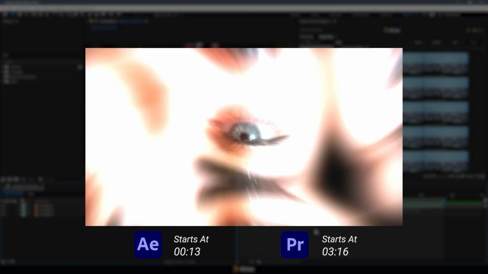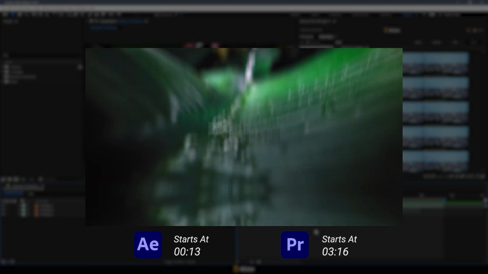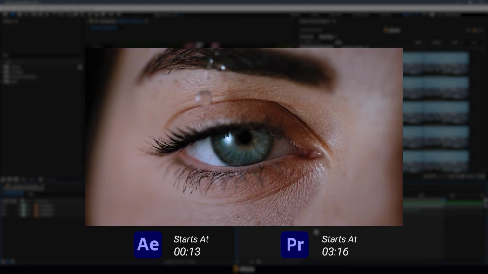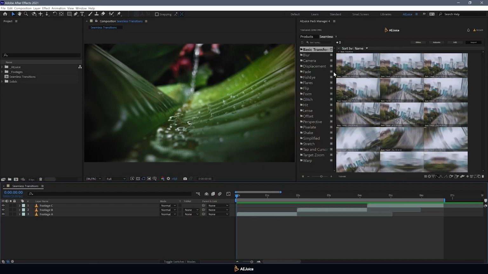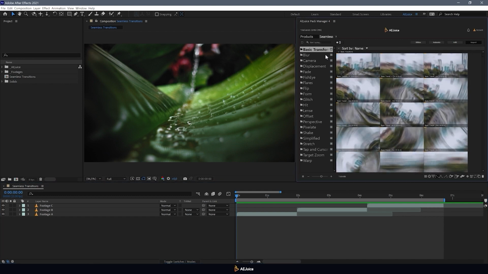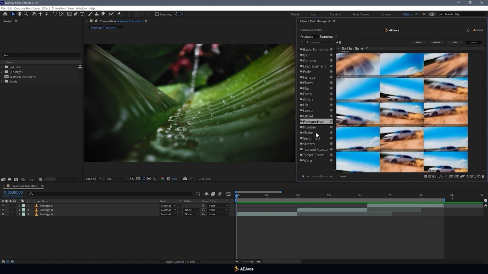Here we'll look at a package of seamless transitions. And let's find out how to apply transitions to videos. There are many categories of transitions in this package. They're suitable for a wide variety of videos and different editing points.